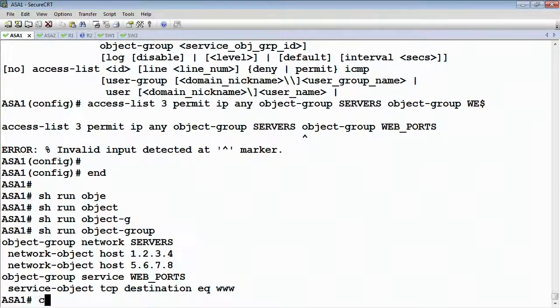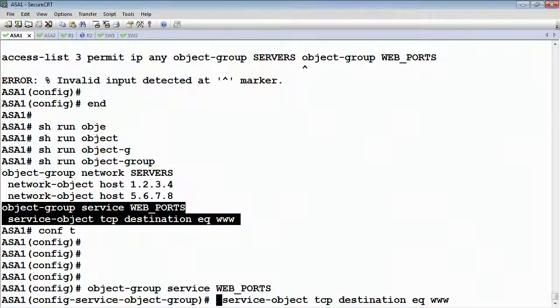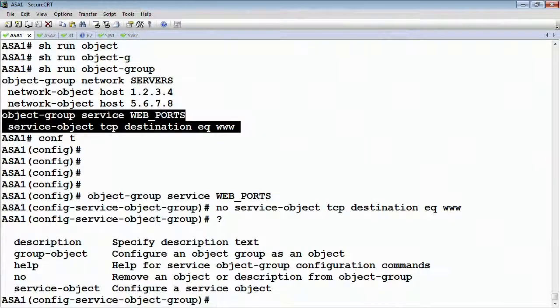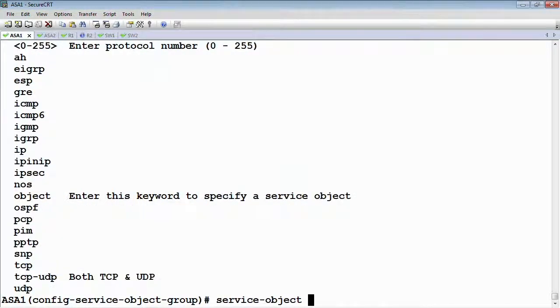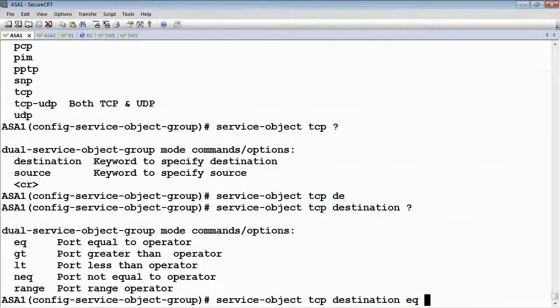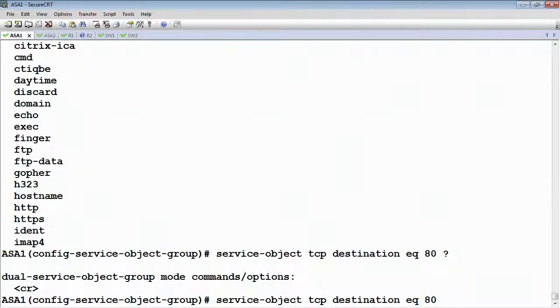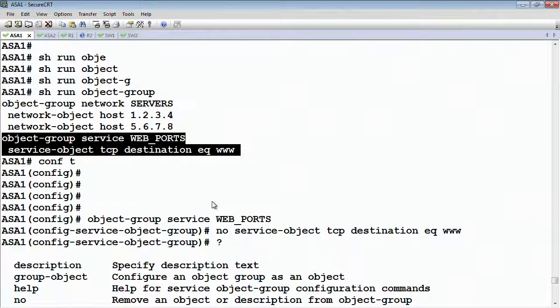Service object, TCP destination. Actually, this should say not the service object. This should say the... and what did I say before? Service object TCP destination equal to www.